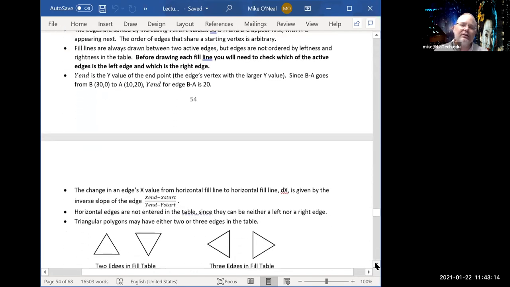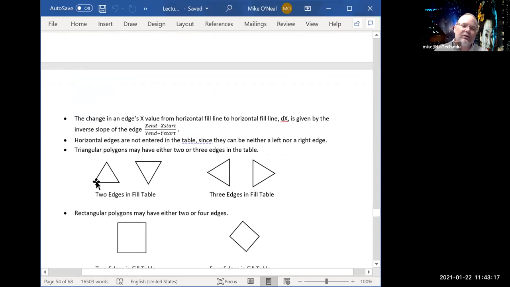If you've got a horizontal line, like this triangle here, this is a horizontal line. Well, what's the change in y? There is none, because there's no vertical change in y. This is a horizontal line. And so you'd run into exactly the same problem you ran into with slope, where you're trying to come up with the dx. The dx would be infinite because you've got a 0 in your denominator. So edges that are horizontal are not entered into the table.